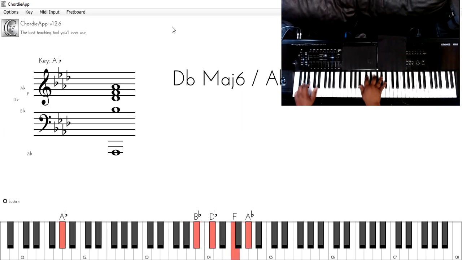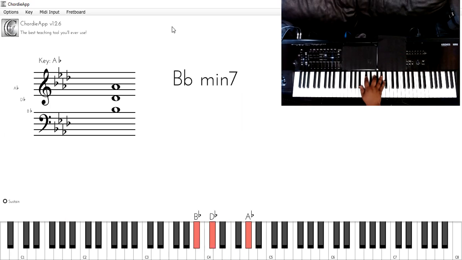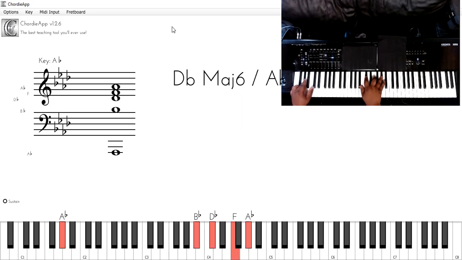Then we got this D flat major. So you got pretty much A flat with a B flat minor 7 in your right hand: B flat, D flat, F, E flat. Okay. So where are we at?